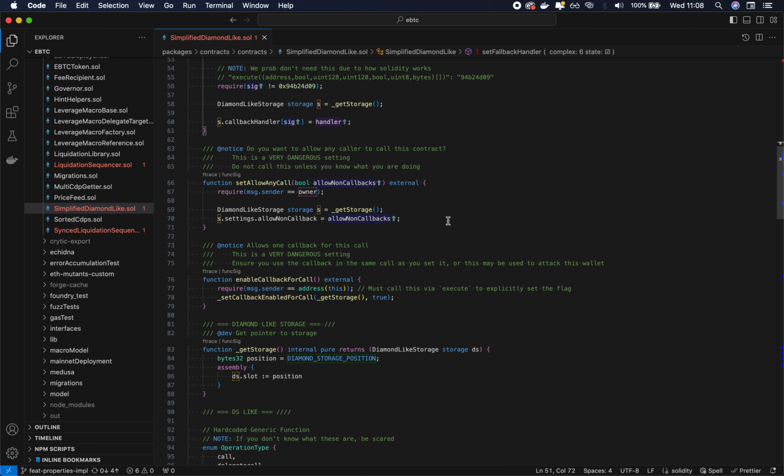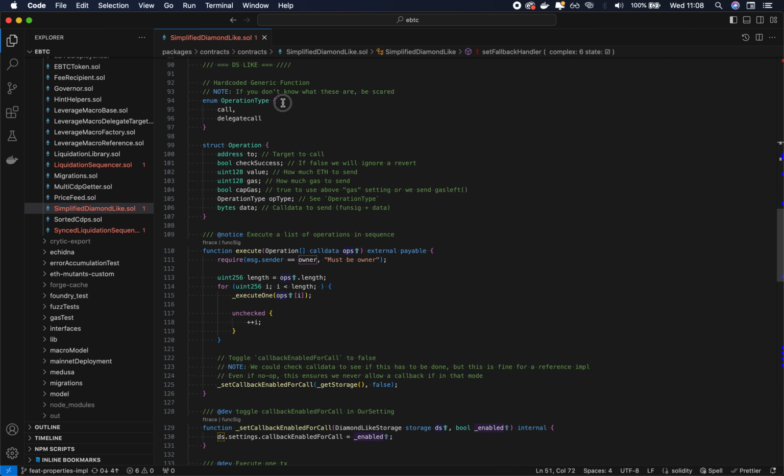But in terms of what the smart contract wallet is, you really just have this operation type that allows you to specify a call or a delegate call. Then you have an operation struct with a to, whether we want to check success, whether we want to pass some value, the gas, whether we want to cap the gas or just pass all the gas left, and then an operation type, again, call or delegate call. And lastly, the data, the call data to perform the call, which you will simply ABI encode off chain. And so at its core, this is just a good old smart contract wallet with some extra things.